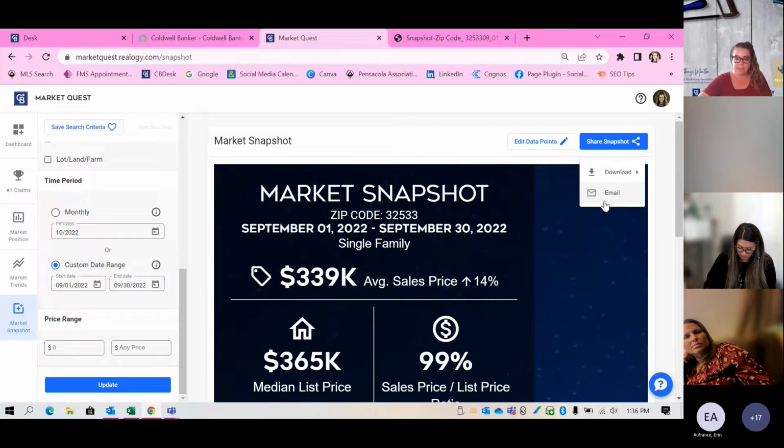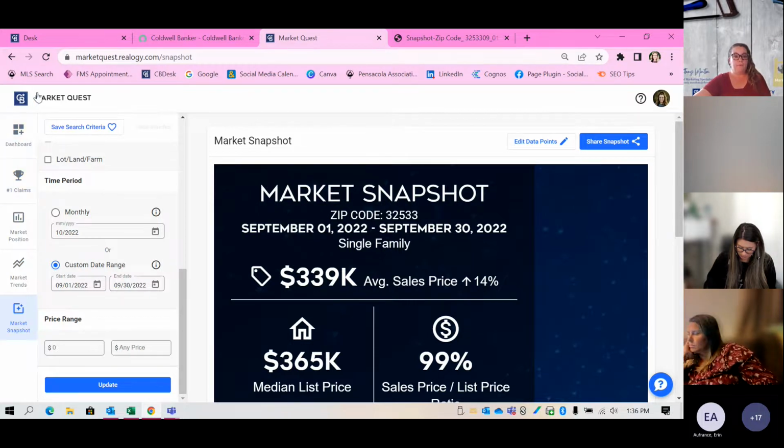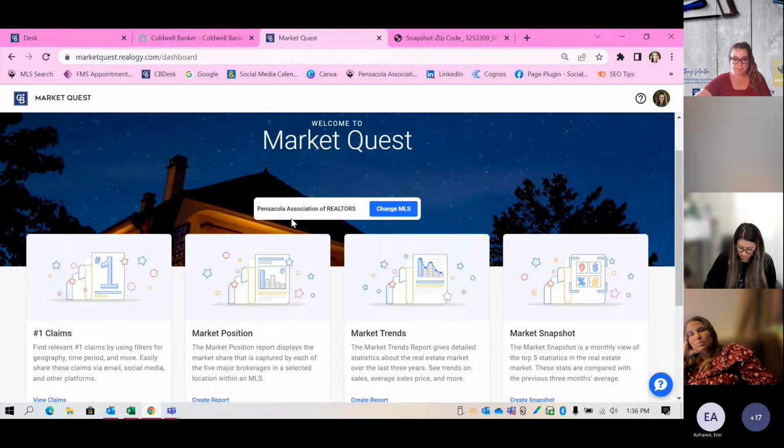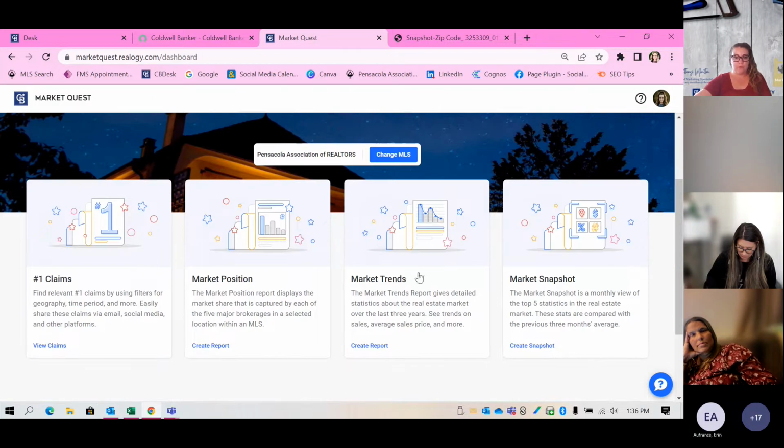So if you wanted to email it to a specific client, you could do that as well. So that is Market Quest V2. Again, you've got 4 reports in one. How you get to the dashboard is by clicking on Market Quest. Make sure you have the correct MLS when you're running these reports. You can run 4 reports in Market Quest V2.